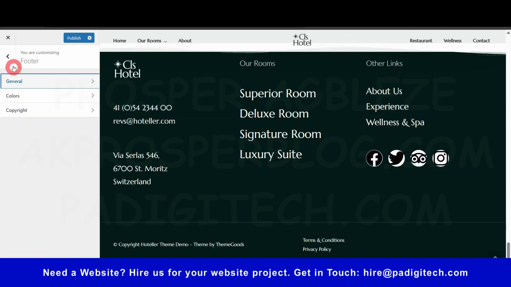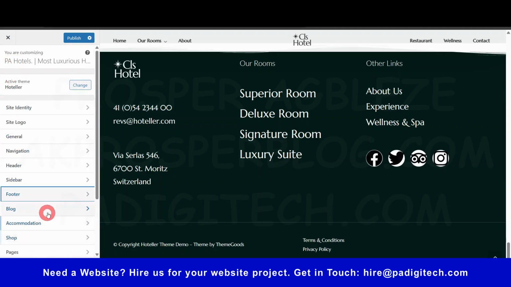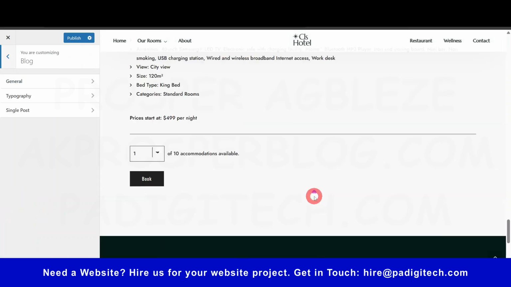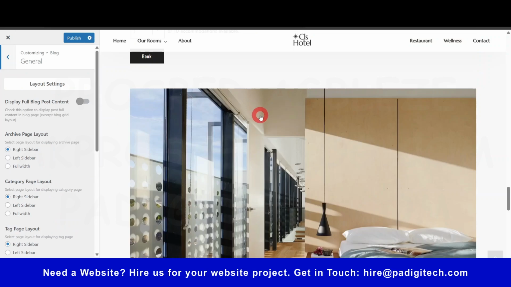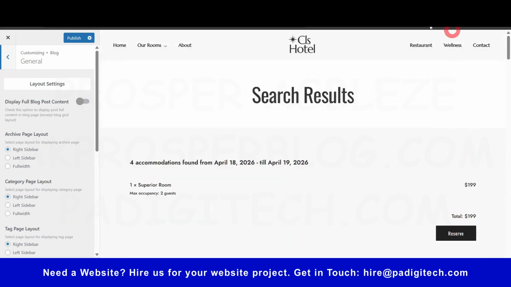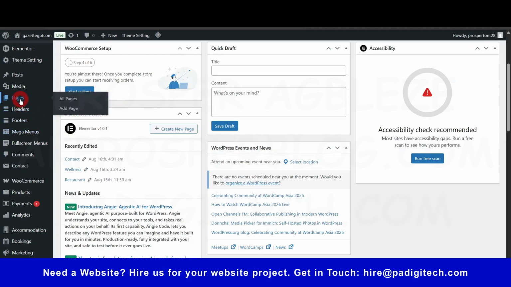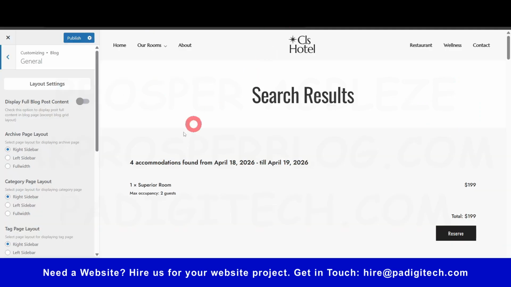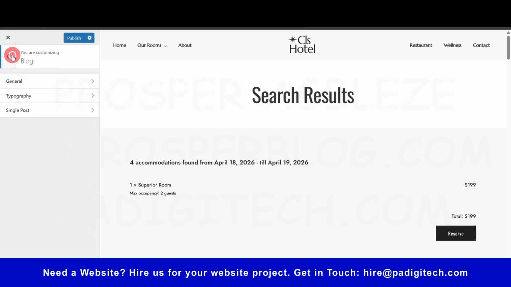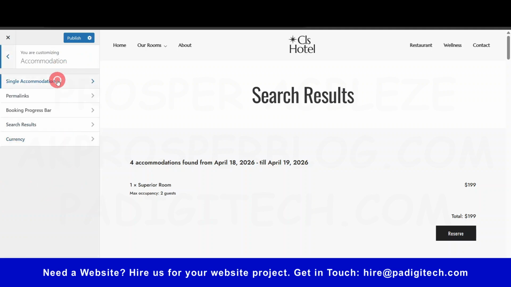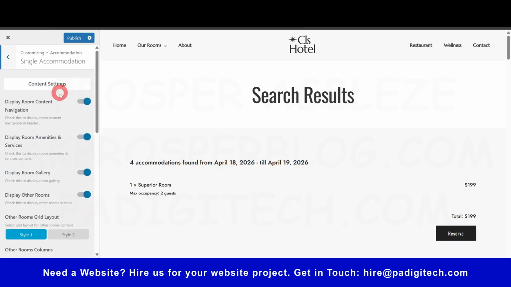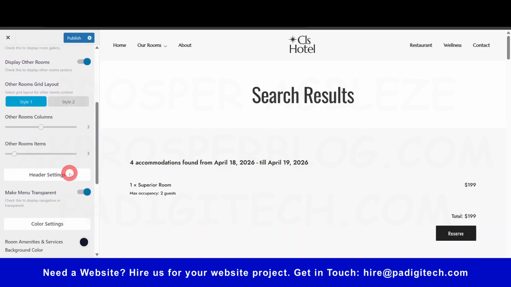Okay, so away from footer now, let's come back to blogs. All right, so if you have the blog page created, you'll be able to set up how your blog will show up. So if you come over to pages, and then you create a blog page, you'll be able to do this here. Away from that, we have accommodation. Under accommodation, single accommodation, how you want it to display, you can do that from here.